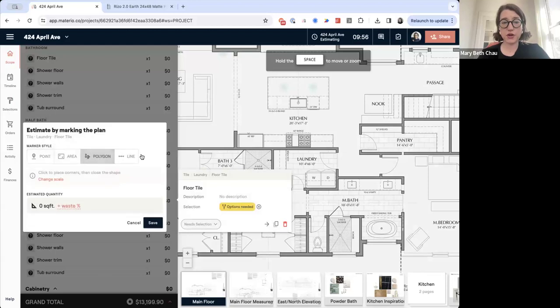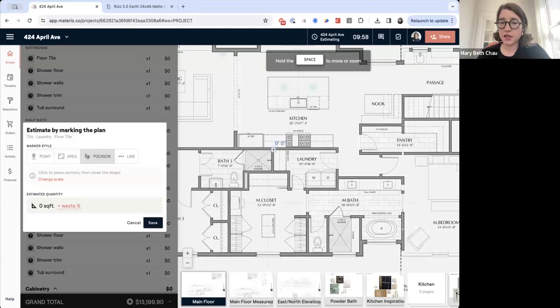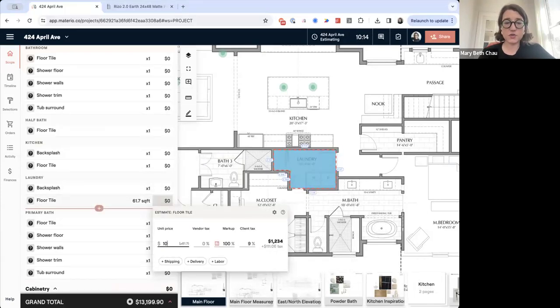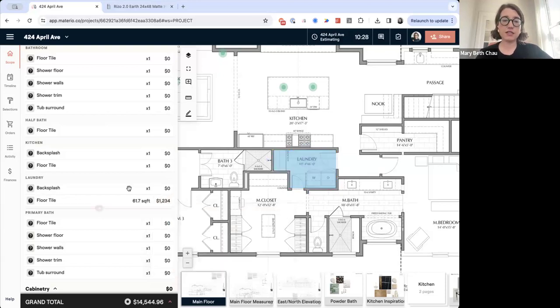So here we have a few different marker styles. We've got the polygon, so I can map out a more custom shape here. And it's going to give me the square footage. And then I'm going to put in the waste factor that I'd like to include. And now I know, okay, we're going to need 61 square feet. Again, I'm going to estimate $10 a square foot. And you can optionally put that labor in. We do have something called components really soon. I hope to be demoing on that next week. But this is where you can come in and spell this out. And it's all going to be baked in so your client really doesn't see it.